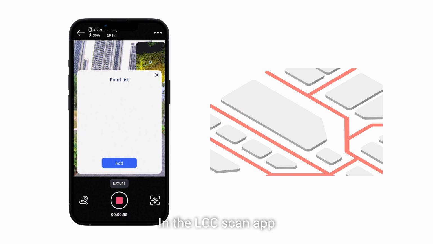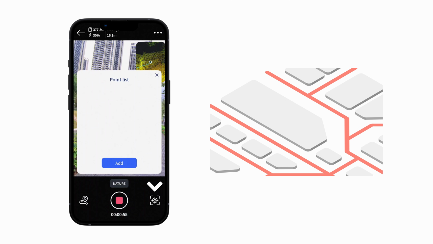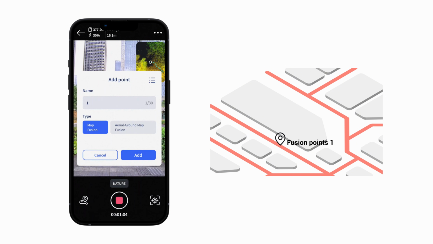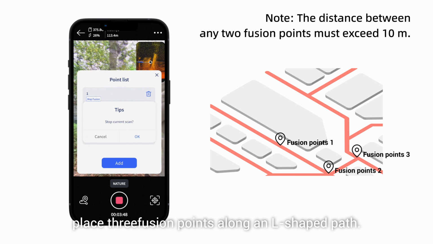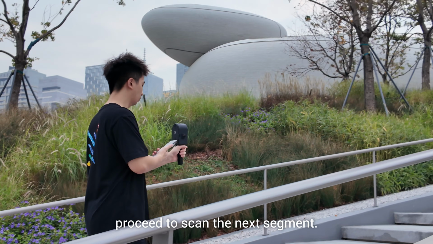In the LCC Scan app, tap the Map Fusion Points icon in the lower right corner. Select Map Fusion when prompted, then place the first fusion point. Following the app's guidance, place 3 fusion points along an L-shaped path. After placing the points, proceed to scan the next segment.